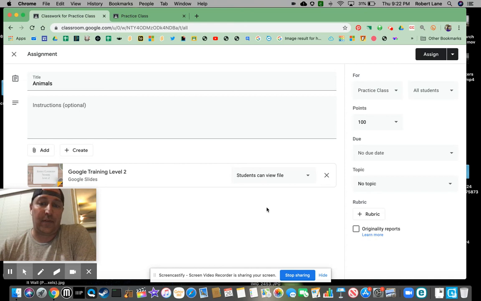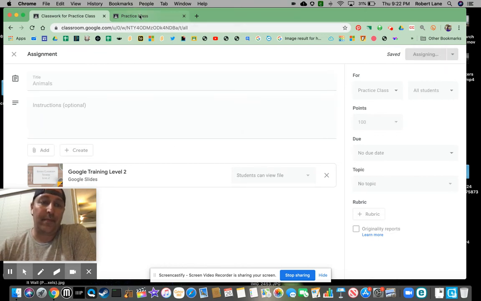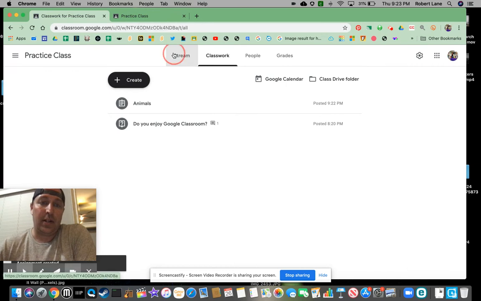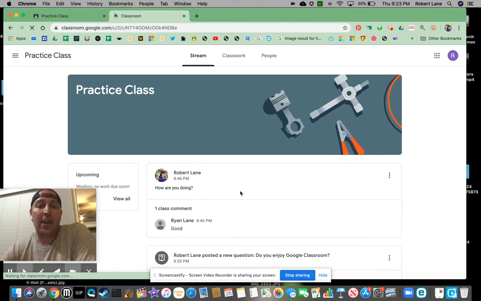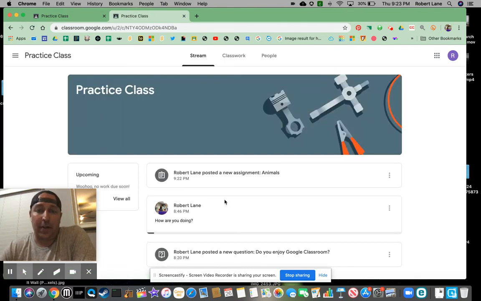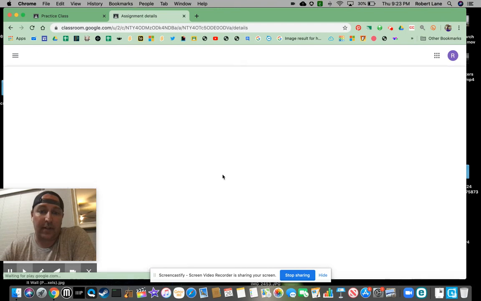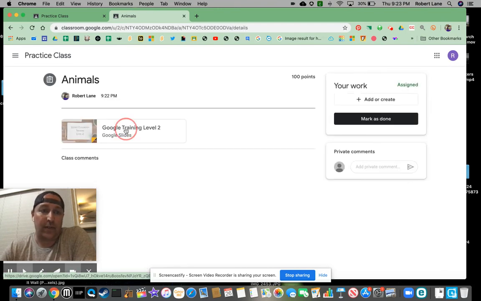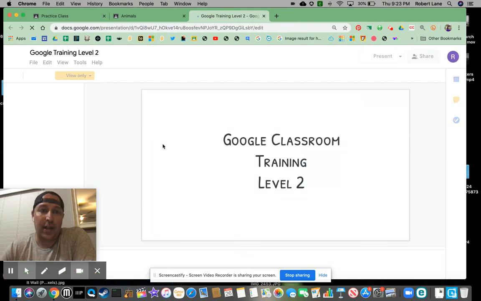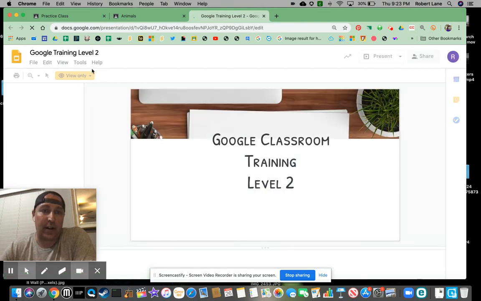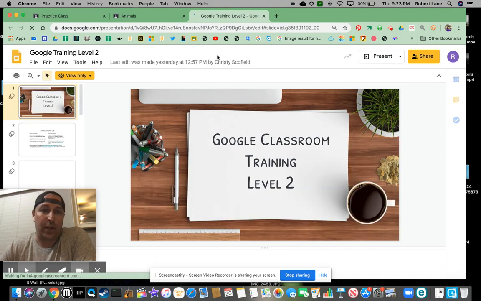For this first assignment, I'm just going to hit students can view file. So I'm going to hit assign. Then we come over here to the stream. Once Ryan hits refresh, he sees this assignment pop up. The only thing he can do with this assignment is click on it, and all he can do is view. You can see the turn in here, but he's not going to be able to edit this or do any work on it. And you can see right here, this file's in view only.